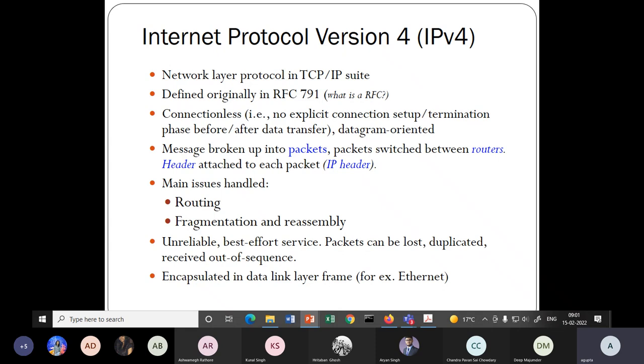There's a network layer protocol in the TCP/IP suite, just for one. And as I said, for every protocol in the internet domain, there is what is called an RFC. So IPv4 was originally defined in RFC 791. If you just type RFC 791 in Google, you will see. Then there are a lot of other RFCs out there. RFC, as we have said in one earlier class, stands for Request for Comment.